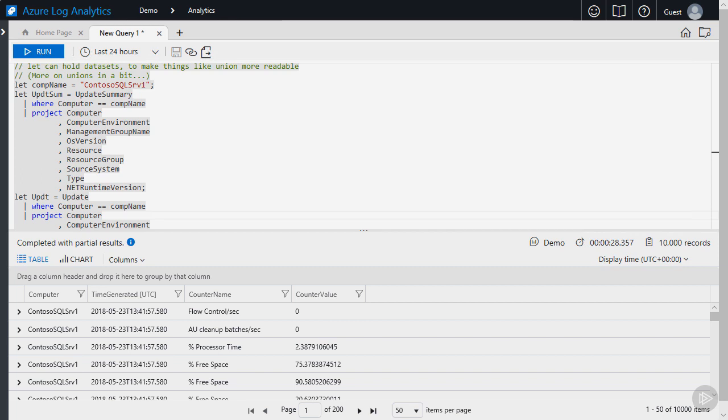Here, of course, I have the let compName equals at the start of this. You've seen that before. We then have let, and then I've got a variable called updateSum, short for update summary. And my query is actually update summary, where computer equals my variable, and then I have the rest of the query. At the end of this, I have the semicolon, which indicates the query will continue on the next line.